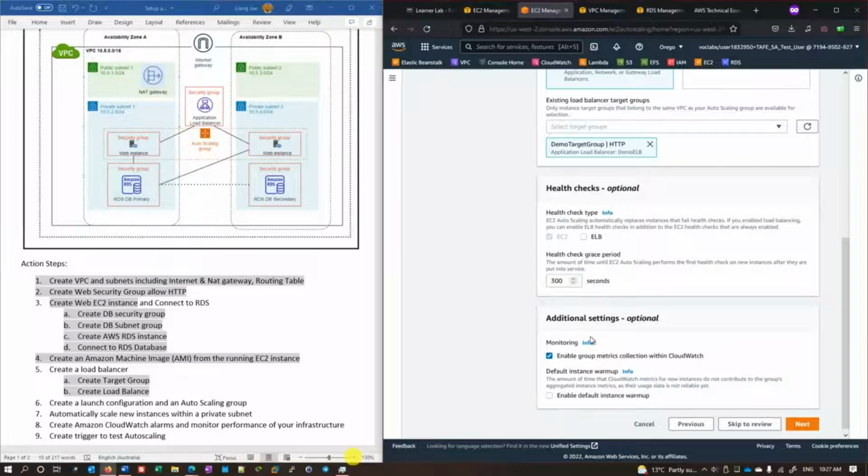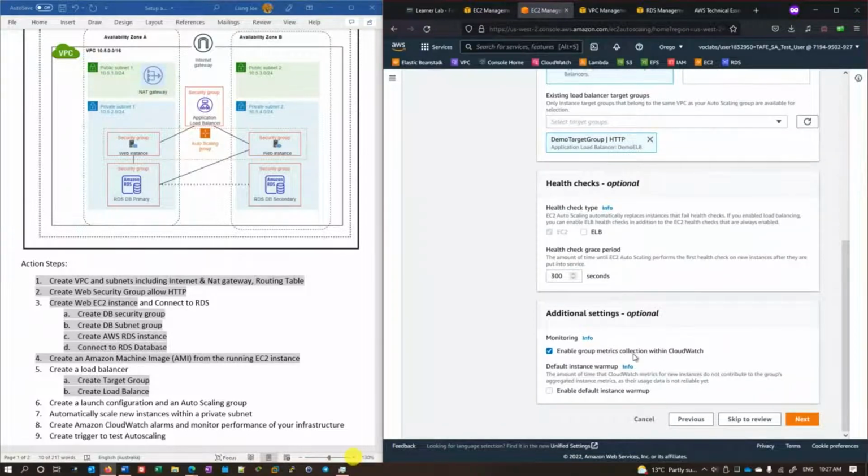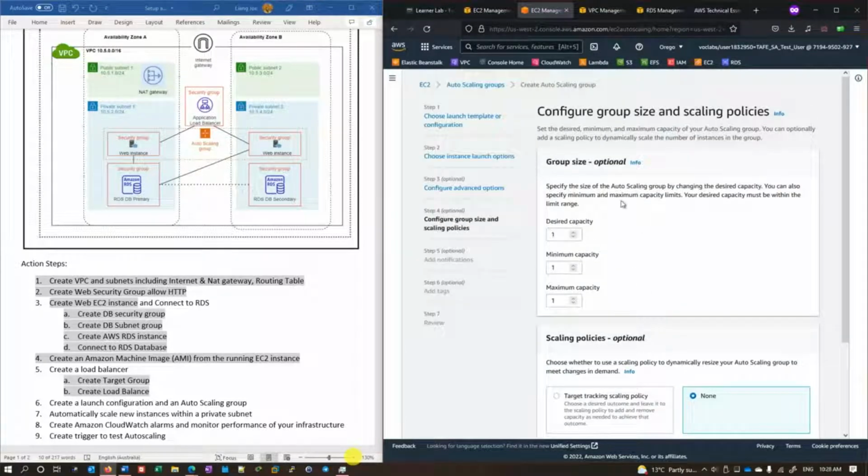And that's EC2 would normally be checking. And enable the group metrics for the CloudWatch. Yeah, that's the one we needed. And move to the next. And that's the option where we choose our size. Okay, you can do whatever size you need.